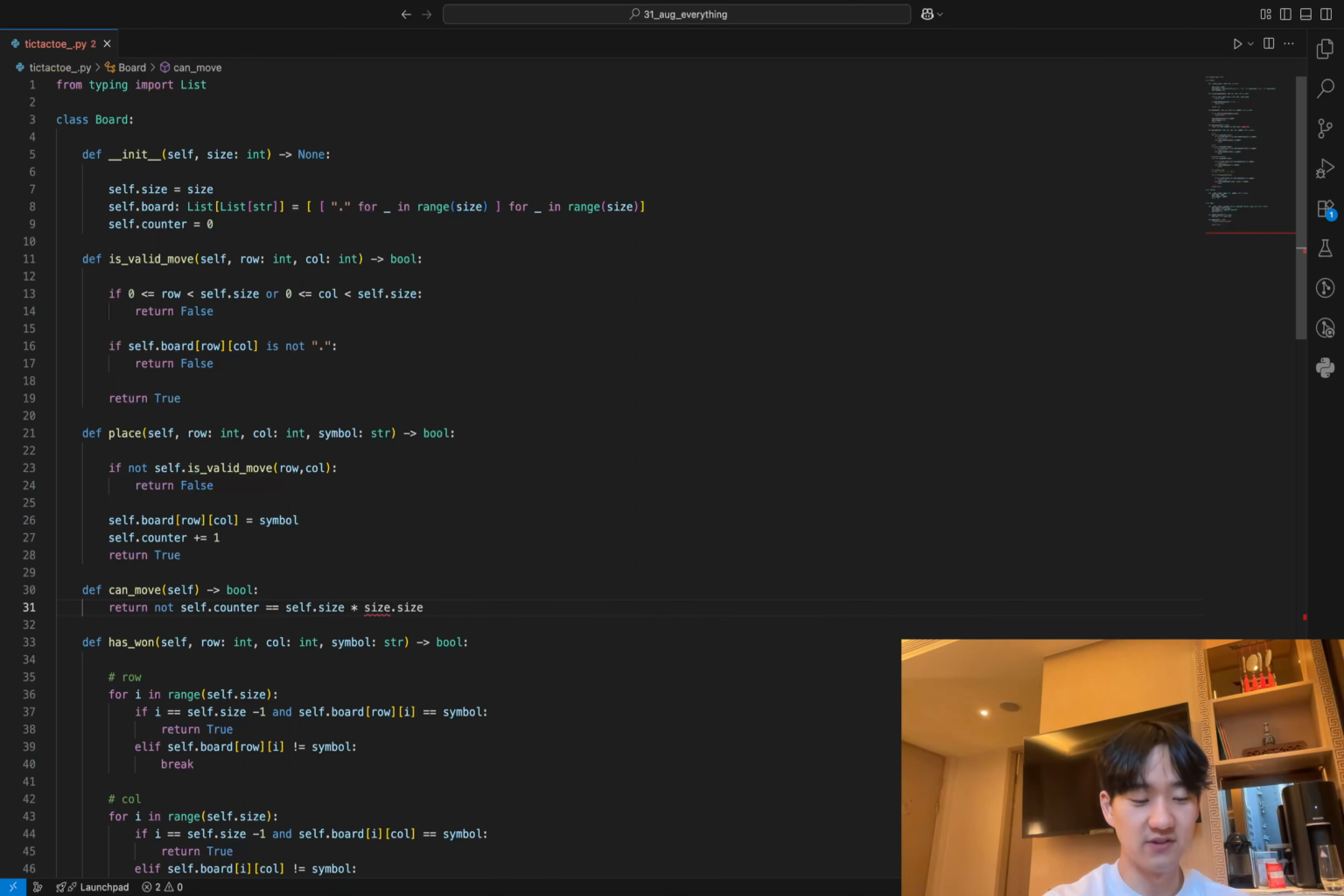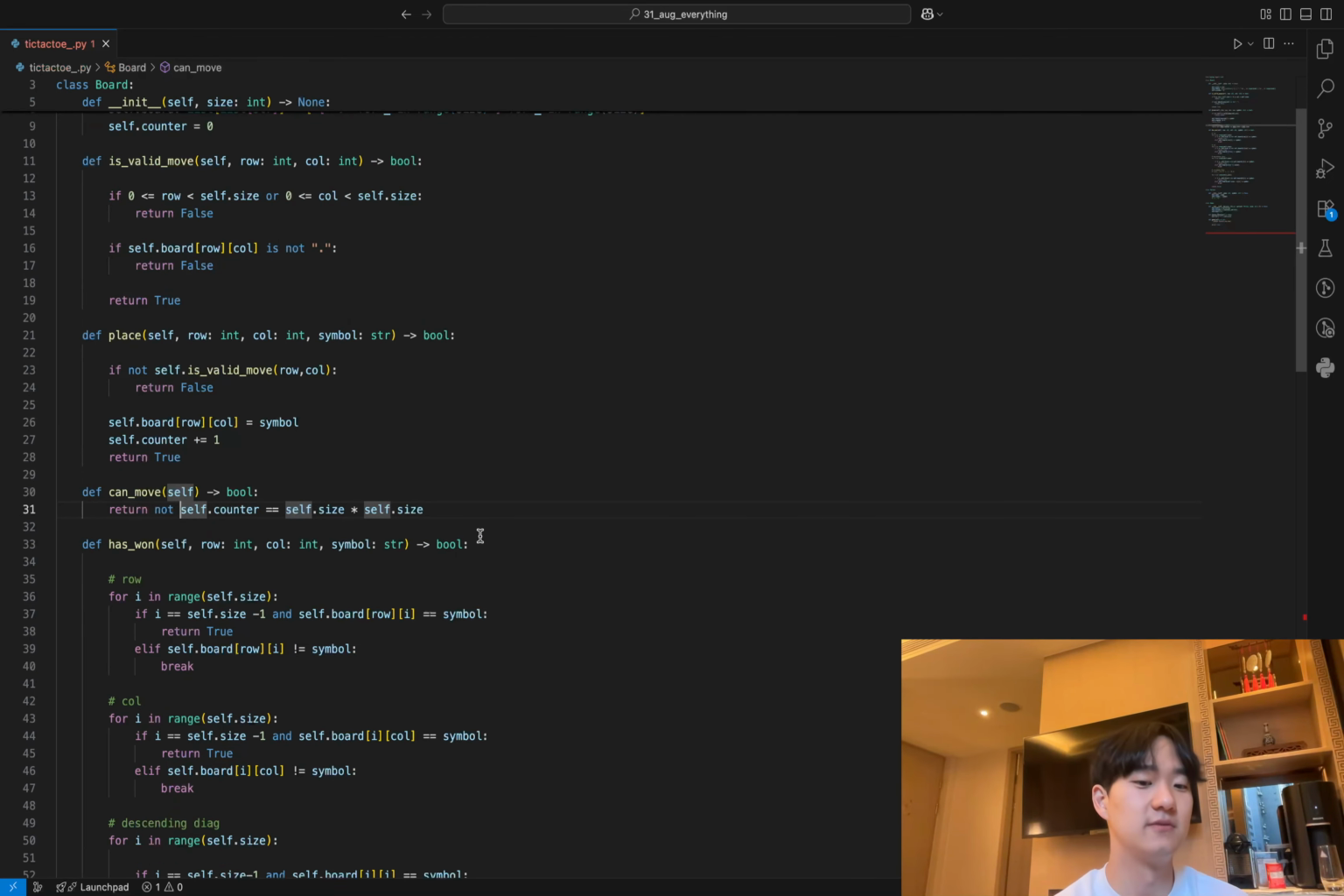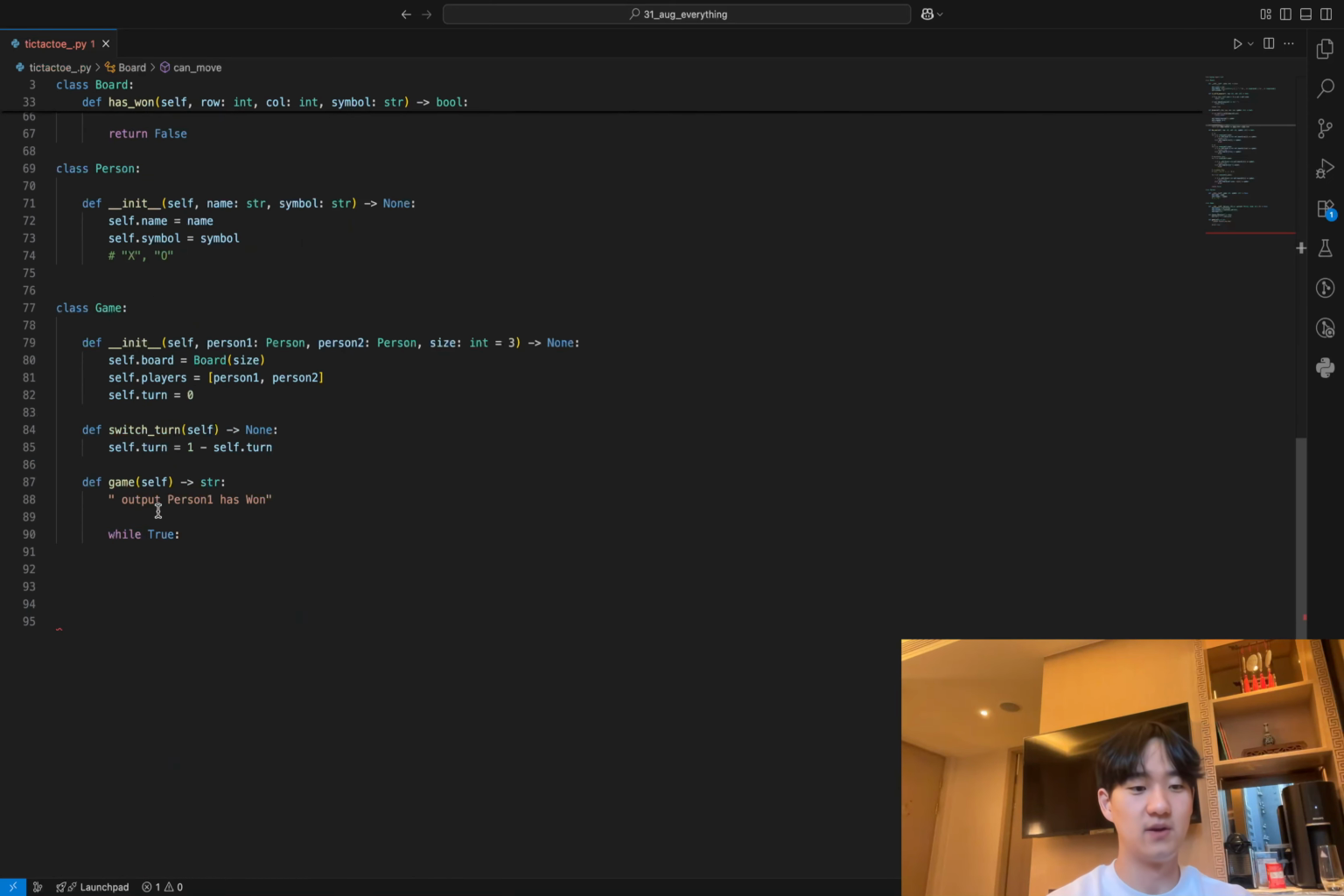So if it is the same, this means we can't move anymore, so it's going to return true. It's going to return false, meaning that we can't move anymore. And then we can actually do it here. So while self.board can move, so while we can move, we're going to continue to play this game.